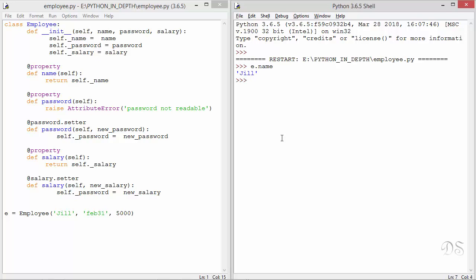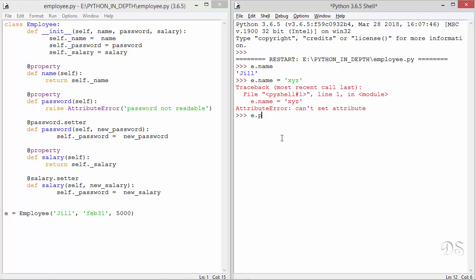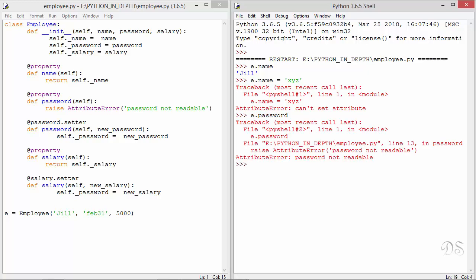This name attribute is read-only. If we try to assign something to it, we can't. We get this error. Then this password attribute is not readable. We get this error, password not readable, but we can assign to it. This salary attribute is both readable and writable.